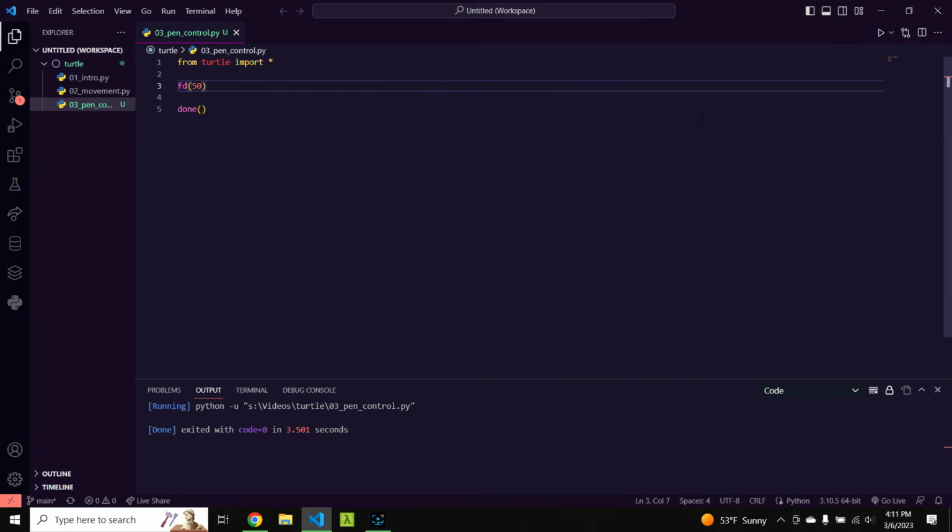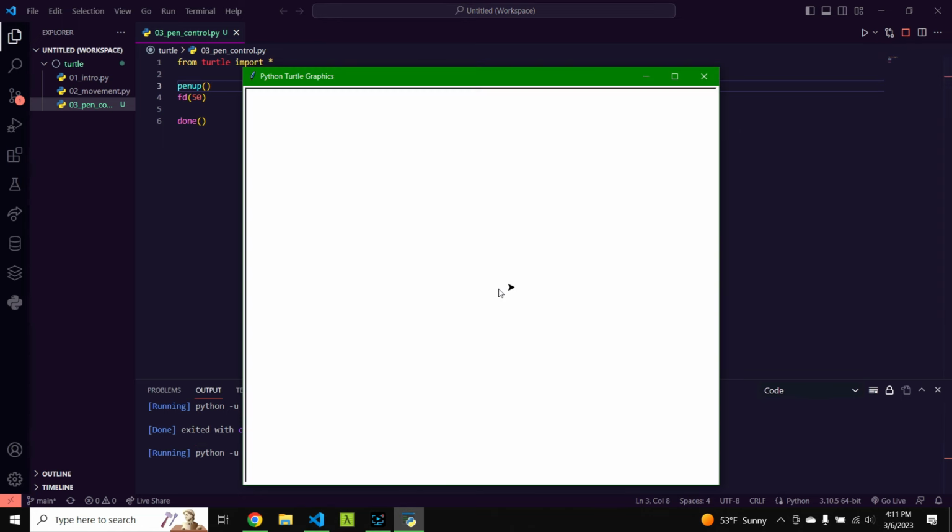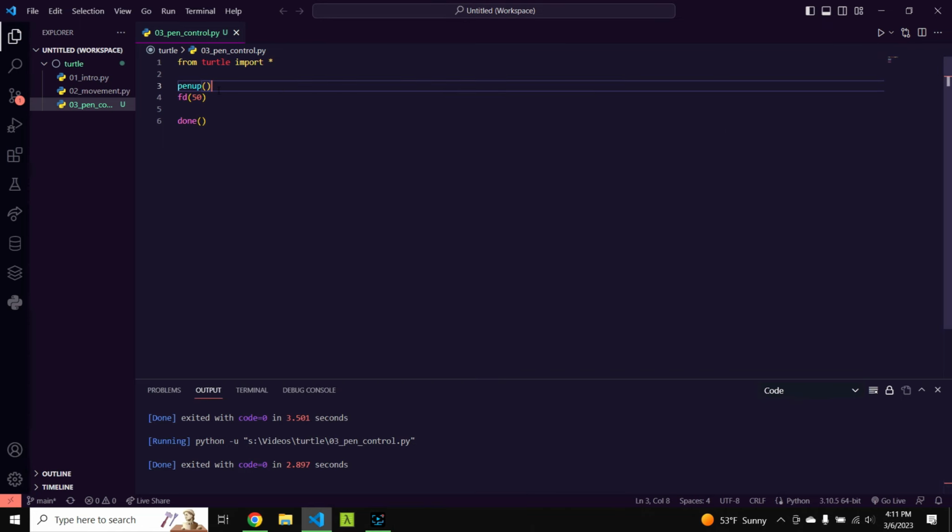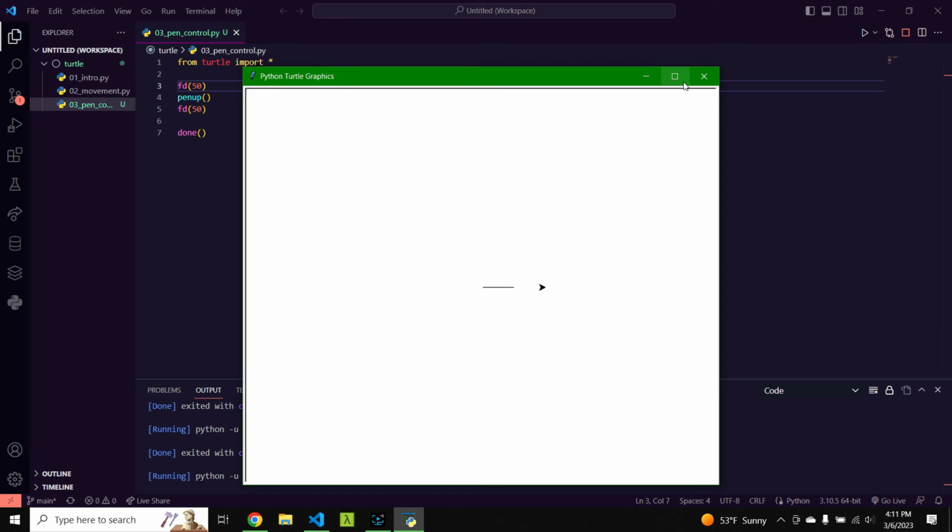As you can see, I've already imported everything from Turtle, and I've already drawn one line 50 pixels long. One of the first methods that we're going to discuss in pen control is pen up. So basically we're going to tell the Turtle to lift its pen before moving. To better illustrate this, I'm going to do forward 50 pixels, and then I'm going to lift the pen and then have it move forward 50 pixels again.